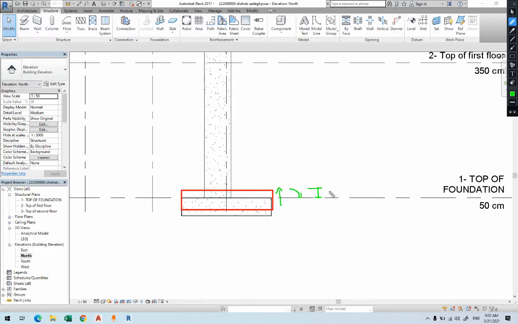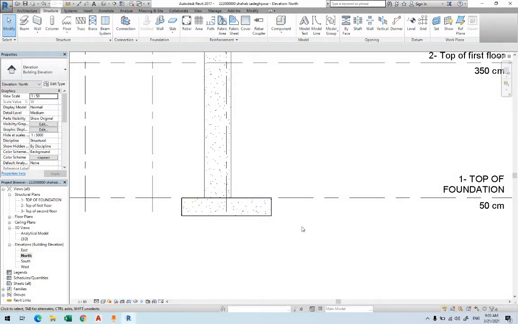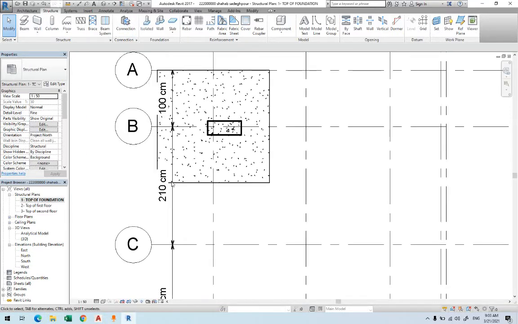I'll use this offset when we're dealing with the slab as well, in case you want to provide this offset. Now here we don't have this, and we don't even have a single footing, but this is how you can place an isolated footing. Remember, in order to place a footing, you will be on the plan view.